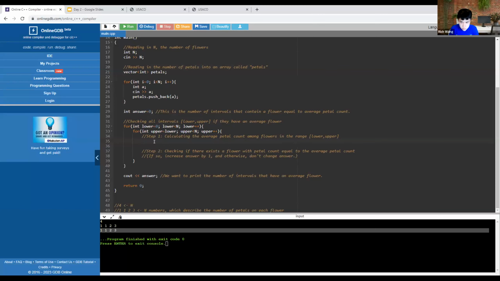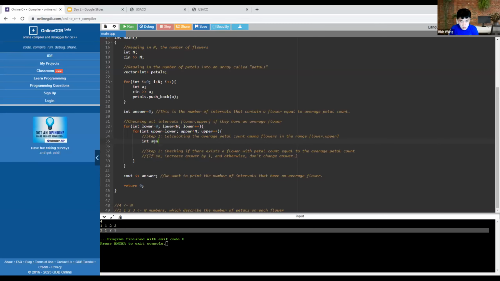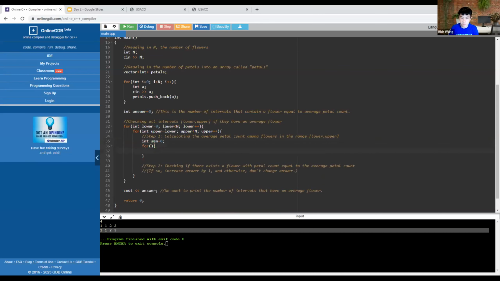So the way that we're going to do this is as follows, and it's going to be with another for loop. Let's declare a variable called sum, which is just going to be the sum of all the petals. And the way that we're going to add up all the petals is with another for loop. We want to find the sum of all the petals in the range from lower to upper.